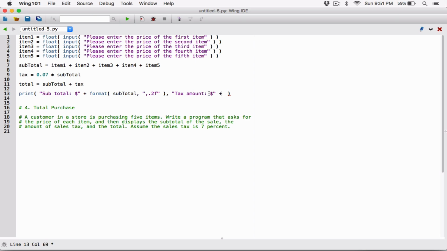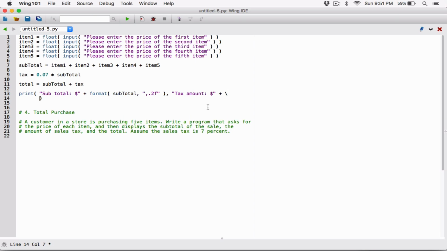So I'm going to concatenate this string here with something. But before I do that, I want to break this line. Before you break any line in Python, you use the backslash, and you can go ahead and break it. Okay, so now I've broken it. I was concatenating this string tax amount to the variable tax here. Okay, tax. Oops, let me not confuse you.